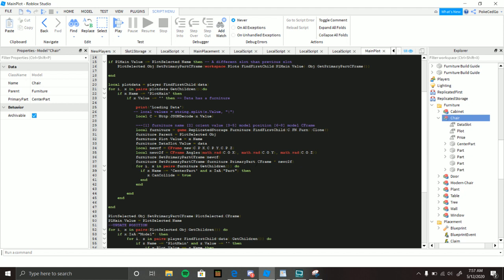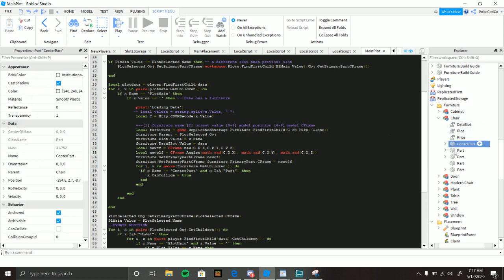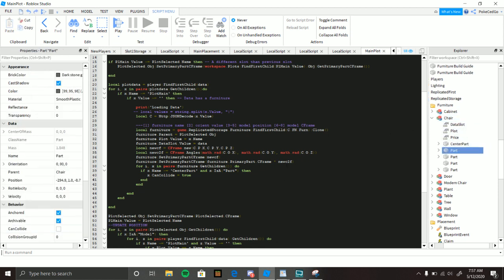Yeah, that's pretty much it. Then of course I get the furniture and I change every part to can collide equals true, because by default all these things have can collide equals false. You can just walk through them, so it doesn't glitch the player when it places them. So it gives it like 1 second. Then it makes everything can collide equals true except the center part, of course. So if it's not equal to center part and x is a part.